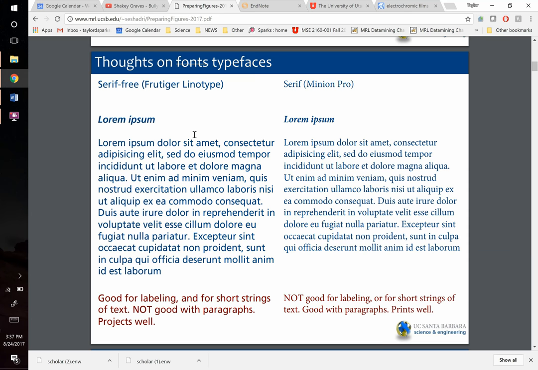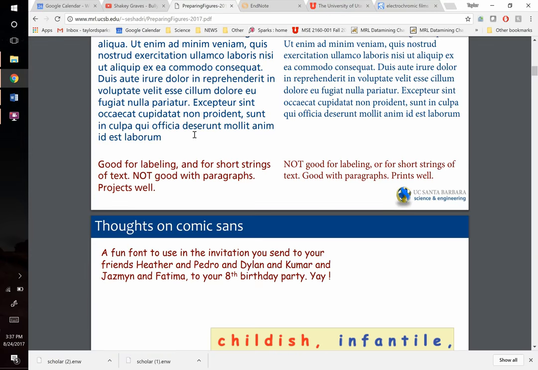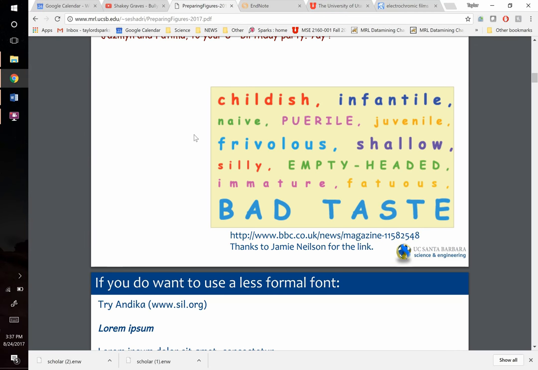Now, if you're doing a PowerPoint presentation or something where it's a small block of text, a short blurb, you don't need the feet, and some of these actually look a little bit nicer. The sans serif, or serif free. He has a lot of opinions about those. I'm gonna skip some of this. Obviously, there is some font which we just shouldn't use because it looks childish.